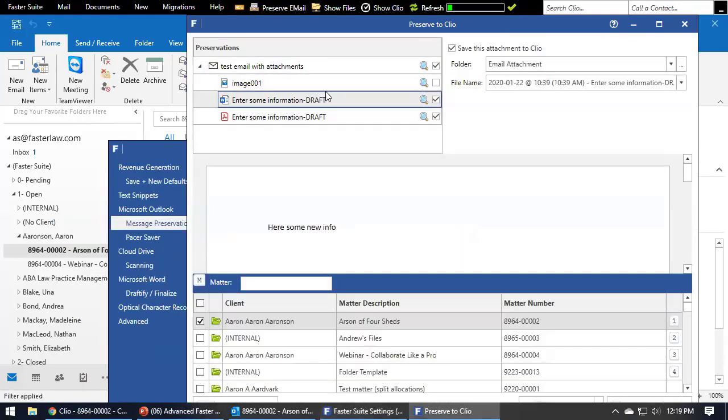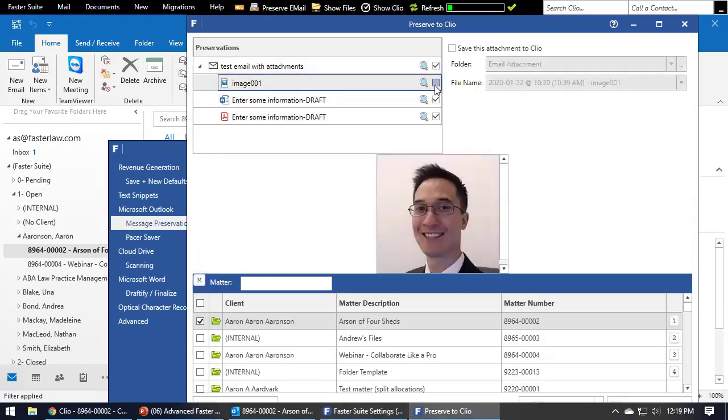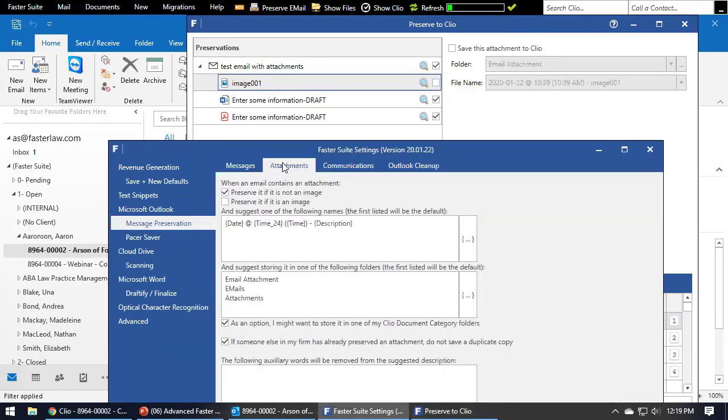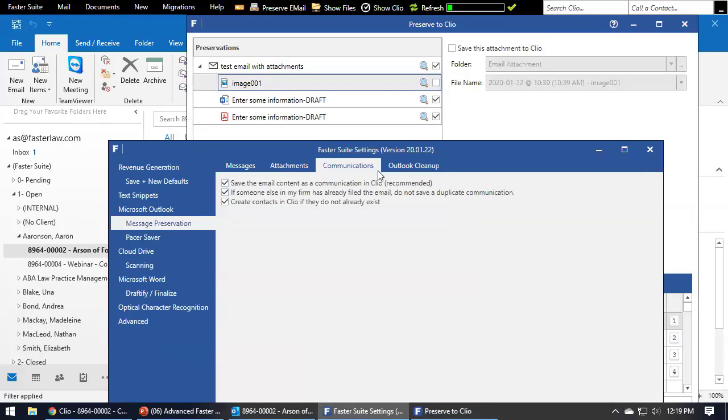And you can also change it right in this window by saying, oh, this image is important. I'll check the box next to that one to make sure I get it preserved. So again, most of the same settings as the messages tab. Let's go ahead and move on to communications.